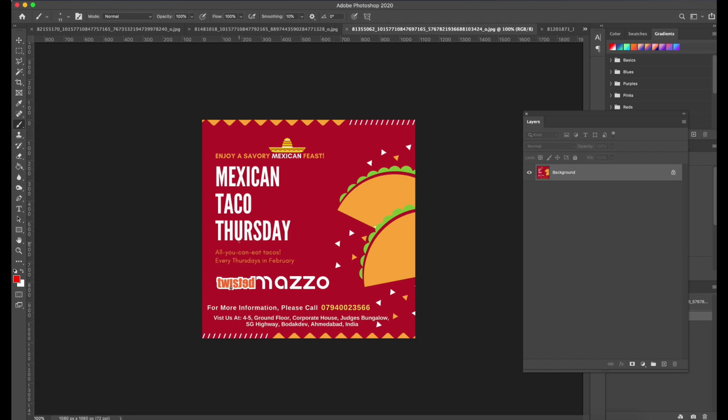Mexican Taco Tuesday, we need to find a way to eliminate something. So enjoy a savory Mexican feast. So this is your main focal point, so that's fine. You could even make that bigger. So all you can eat tacos, that's kind of a big deal. All you can eat tacos, that needs to be really big. So what if we made a little circle? All you can eat tacos, and so you won't need that anymore.